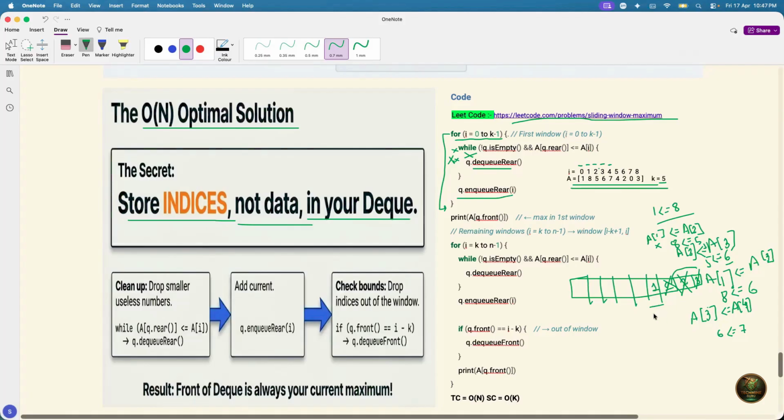So now again, what is the rear element present in the queue? A of 1. So we will check whether a of 1 is lesser than or equal to a of 4 or not. We will see that 8 is not lesser than or equal to 7. So we will come out of this while loop and we will enqueue the next element, which is 4.